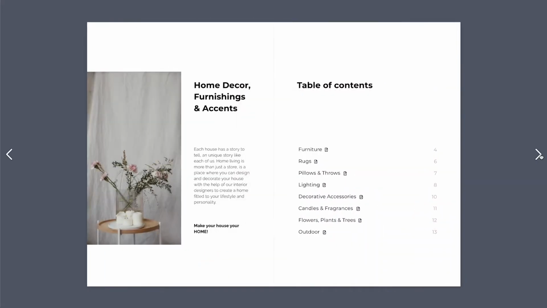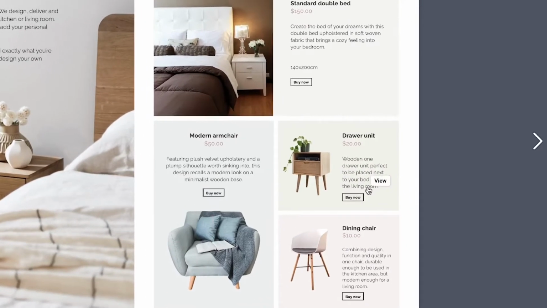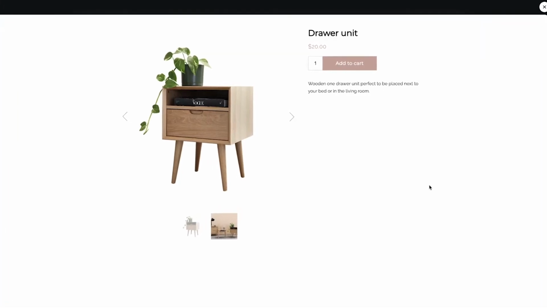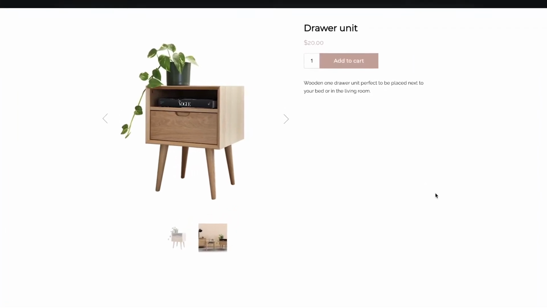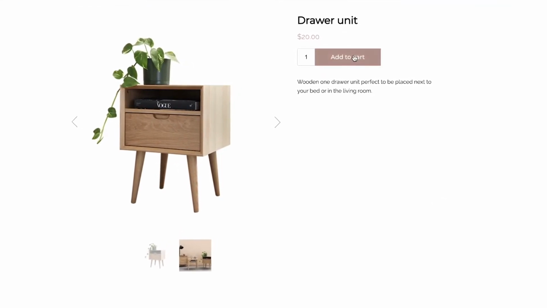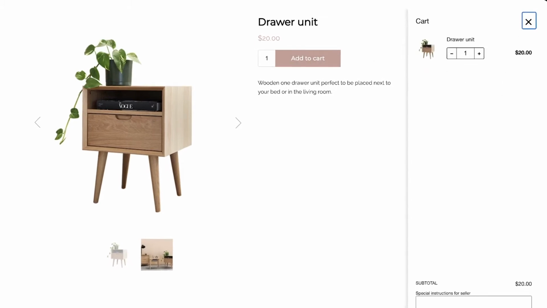As they would browse through the catalog, they would see your products, and if they are interested in any product, they would click on the product to see more details. Everything that you see here, the pictures, the information, is fed directly through Shopify and is connected to your Shopify store. So as the customer would click Add to Cart, the product would be added to the product list.